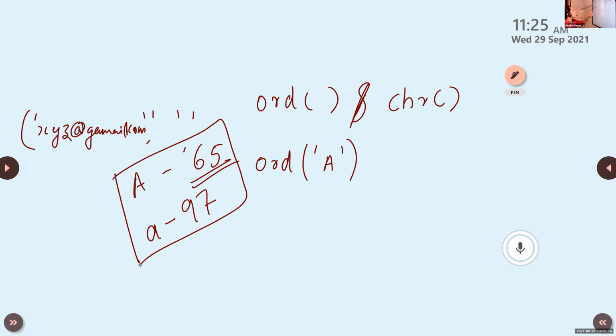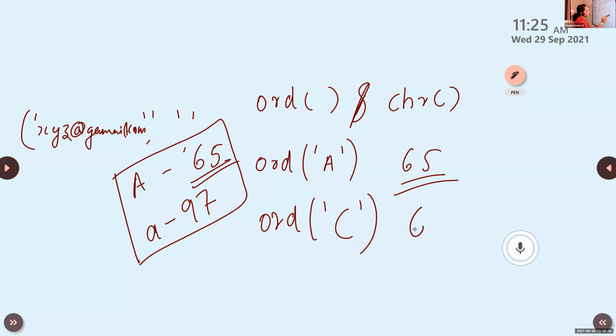So ORD of A means this ORD function will return the ASCII value of capital letter A. Here the ASCII value of capital letter A is 65, so the result is 65. Then another question, if it is ORD of C, then it will return A is 65, B is 66, C is 67. Okay, this is the ORD function.